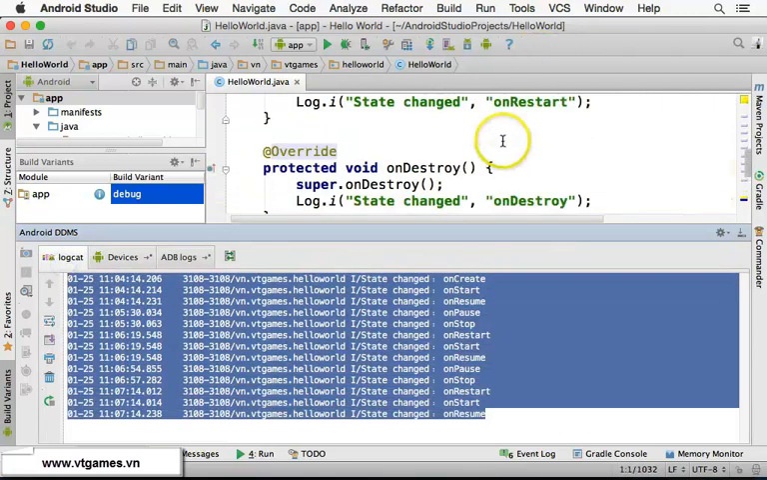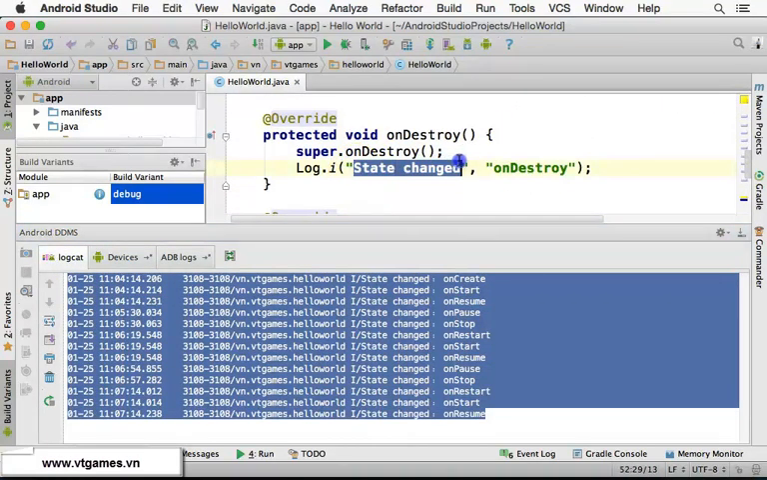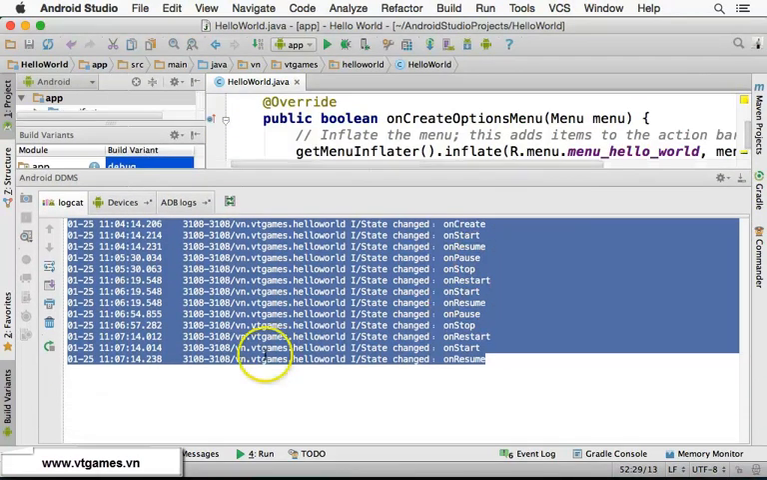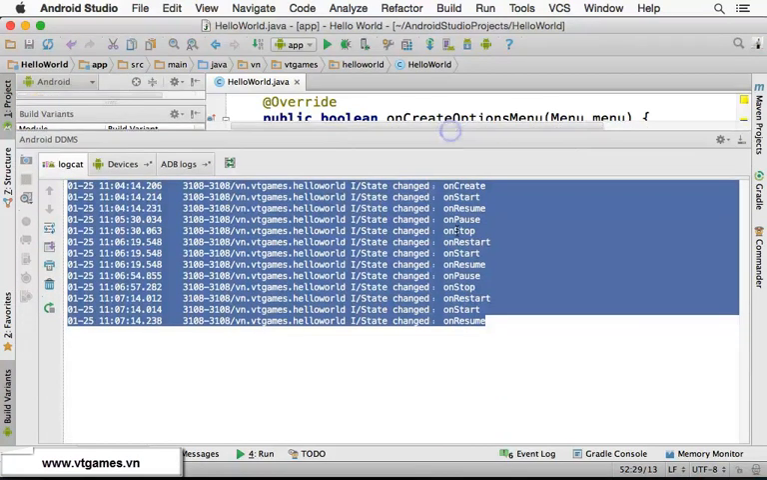We see only our events. Again, state change is this log tag, the tag of the log. Then we see all the events already. I thought we lost some of the events last time, that's why I want to demonstrate all of them again.